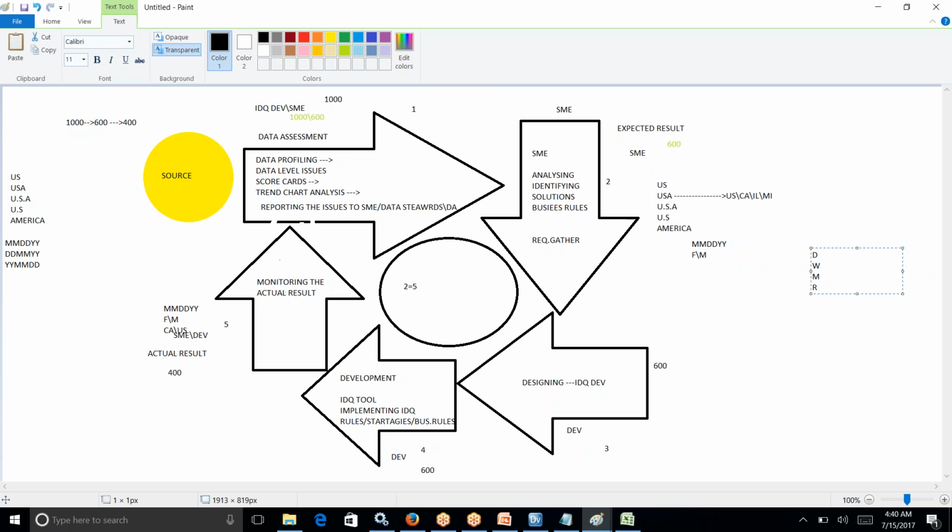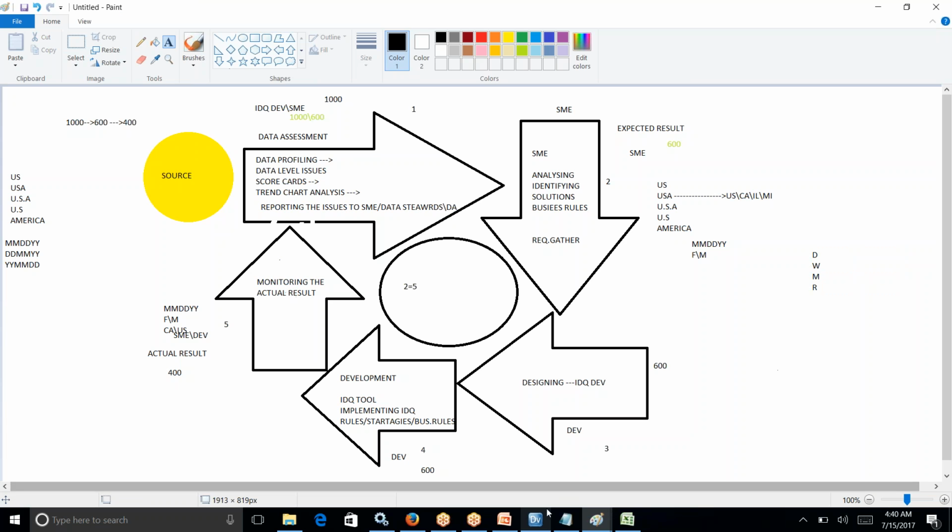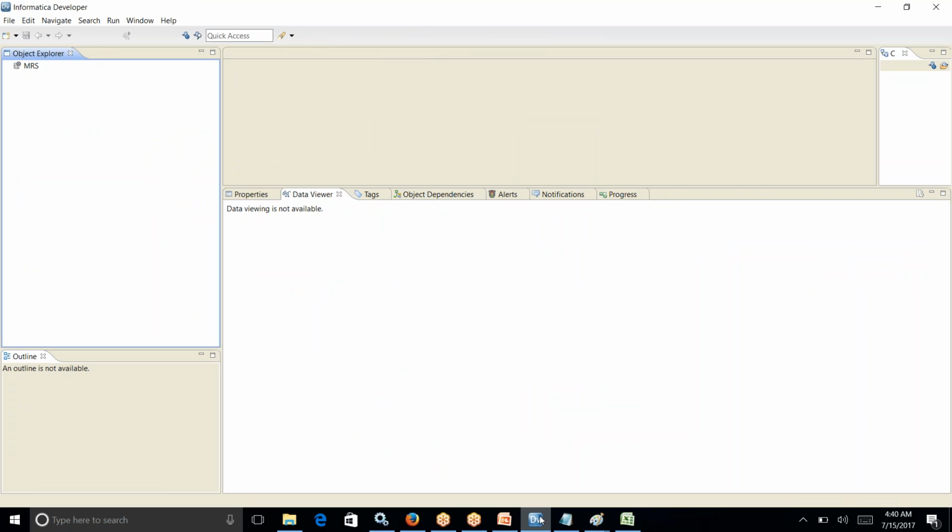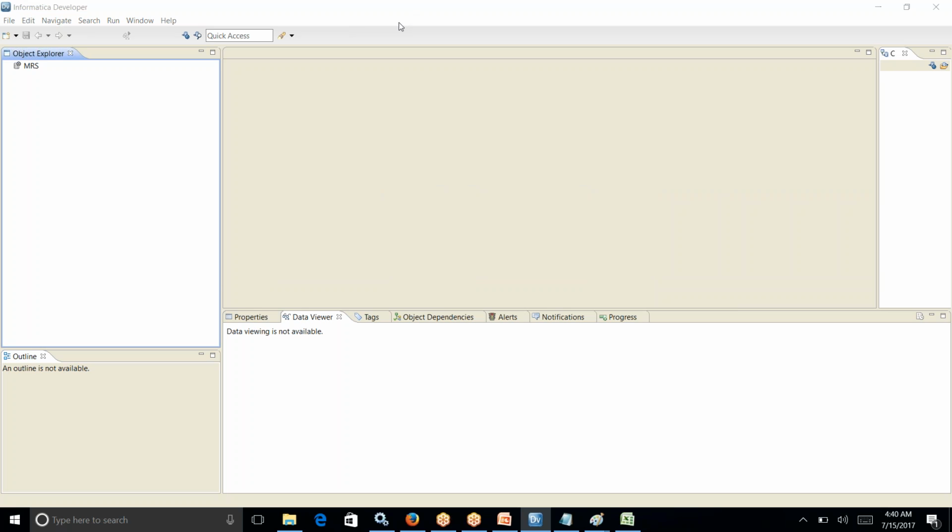But in IDQ, we have only a single tool. The single tool is the Informatica Developer tool. This is the only tool where we can do designing, development and execution. This is the place where we design the ETL and execute the ETL. This is the place where we can monitor the ETL, view the data, and view the results, progress, properties, notifications, alerts, tags, any type of monitoring, reviewing, and previewing the data. All the operations we can do here.